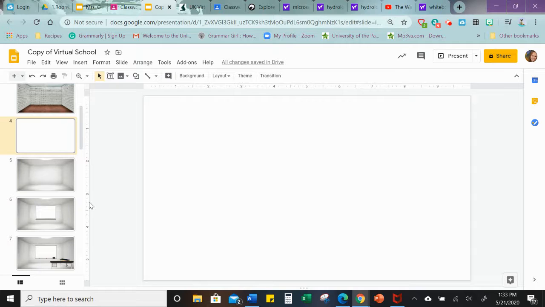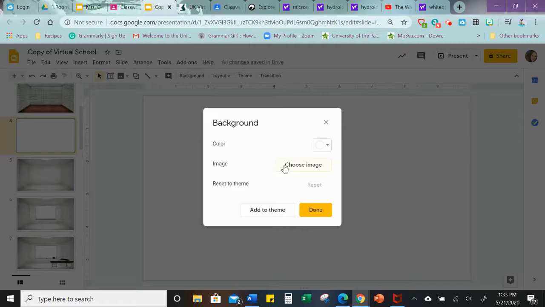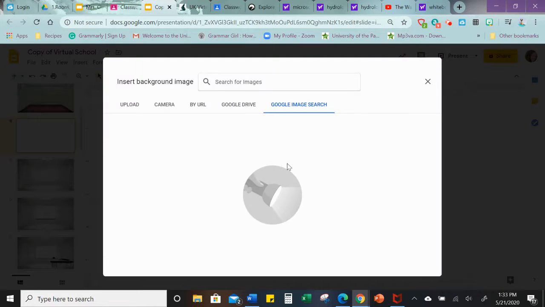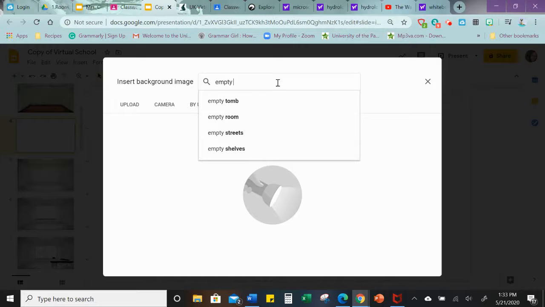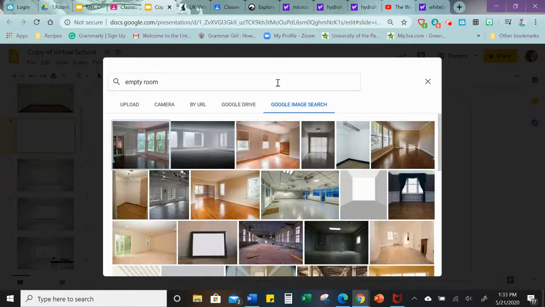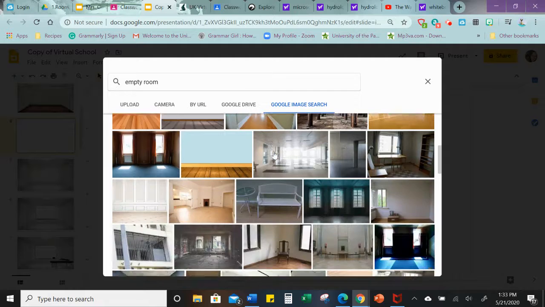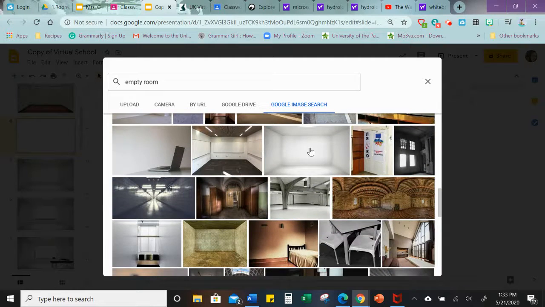So the first thing you want to do is start with a blank slide, and if you get the text boxes, you just want to delete those. Then you want to change your background. So you go to choose image, and I like to start with a Google image search right here and type in empty room. And the reason I like to use the Google image search is because it's royalty free. You don't have to worry about any of that stuff.